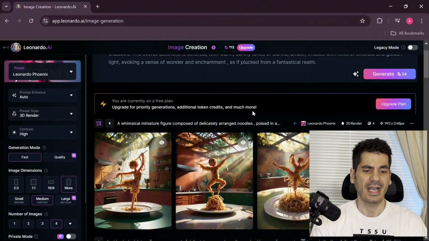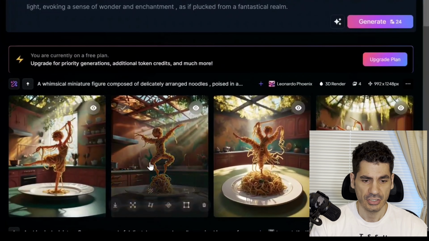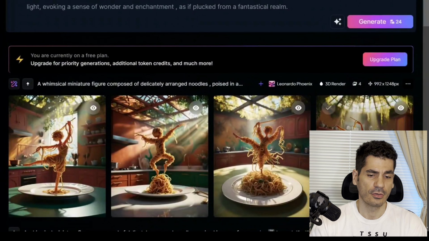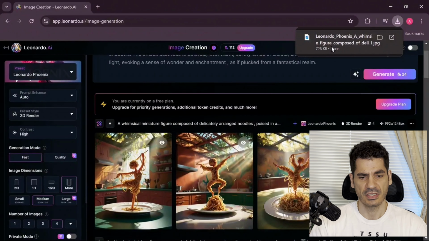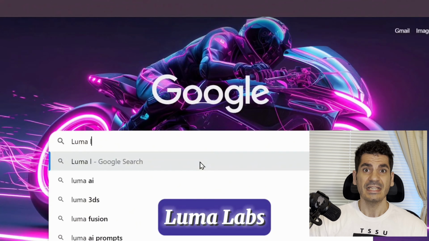After you have the prompt, you're going to click on generate, and then you will have your results. It will use some of your credits, but you will get very good quality images. Try to download them. Now the first step is done.